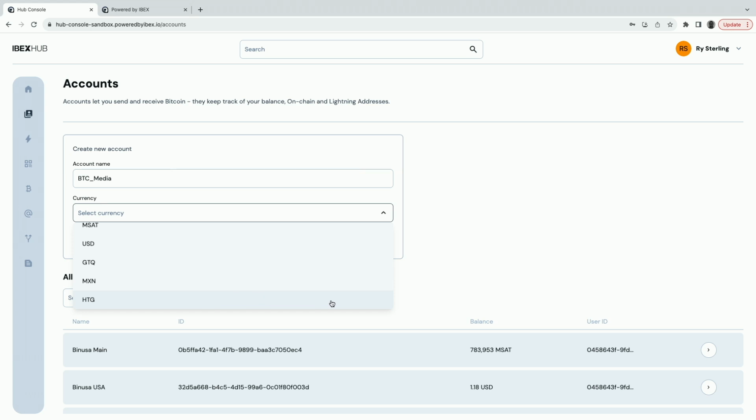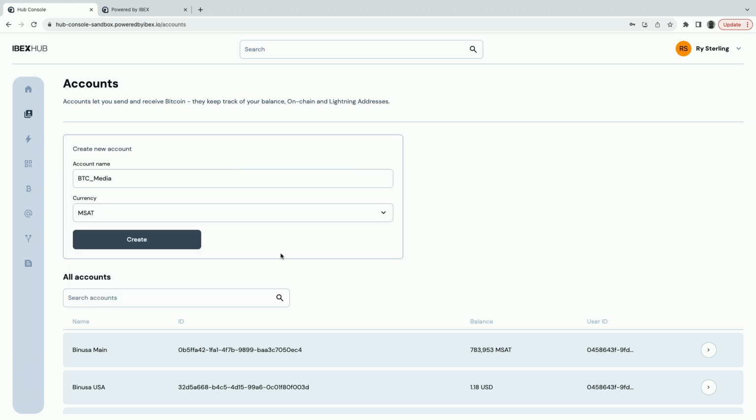However, these three we actually have live, meaning we can hold a stable balance currency for you in USD or Mexican pesos or Guatemalan quetzales, and that is through banking and liquidity partnerships that we have in those regions. So we'll just go ahead and create the MSAT account. Go ahead, Jose. And now we've created an account that we can fund.